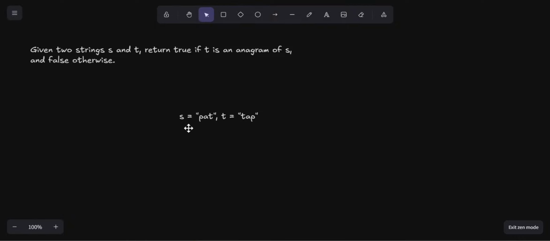So how are we going to determine if S and T are anagrams of each other? The first thing you should notice about these two words is that they have the same length. So that's the first thing we should check. We should check if S and T have the same length, and if they don't, they can't be anagrams of each other. The next thing we're going to need to do is count how many times each letter occurs in the word, and then do the same for T. And if they have the same count for each letter, then they are anagrams of each other.